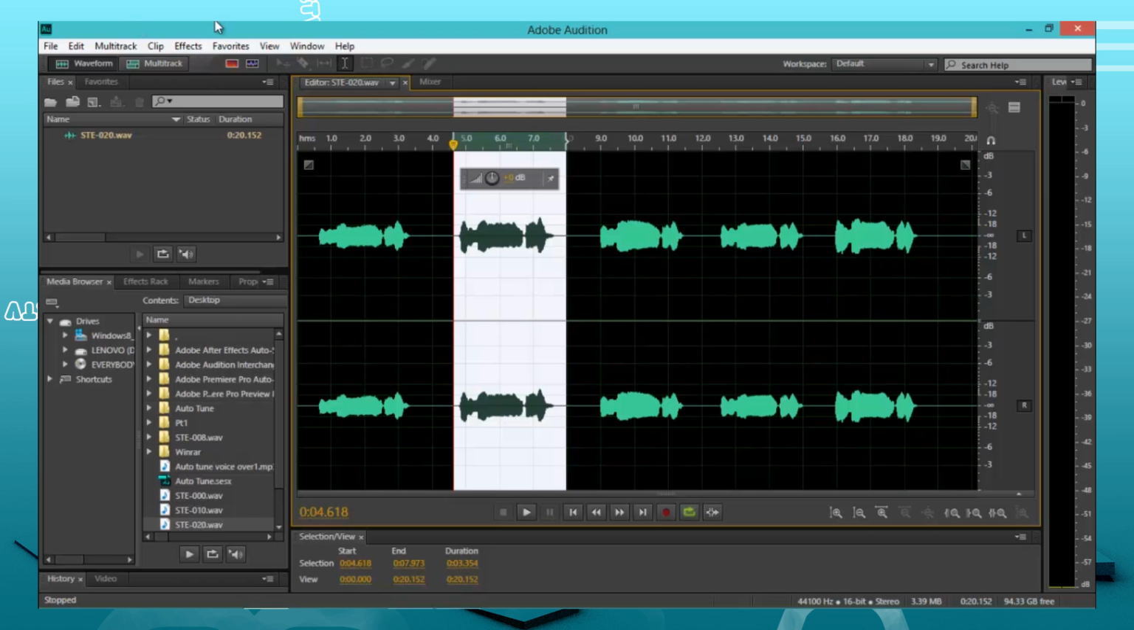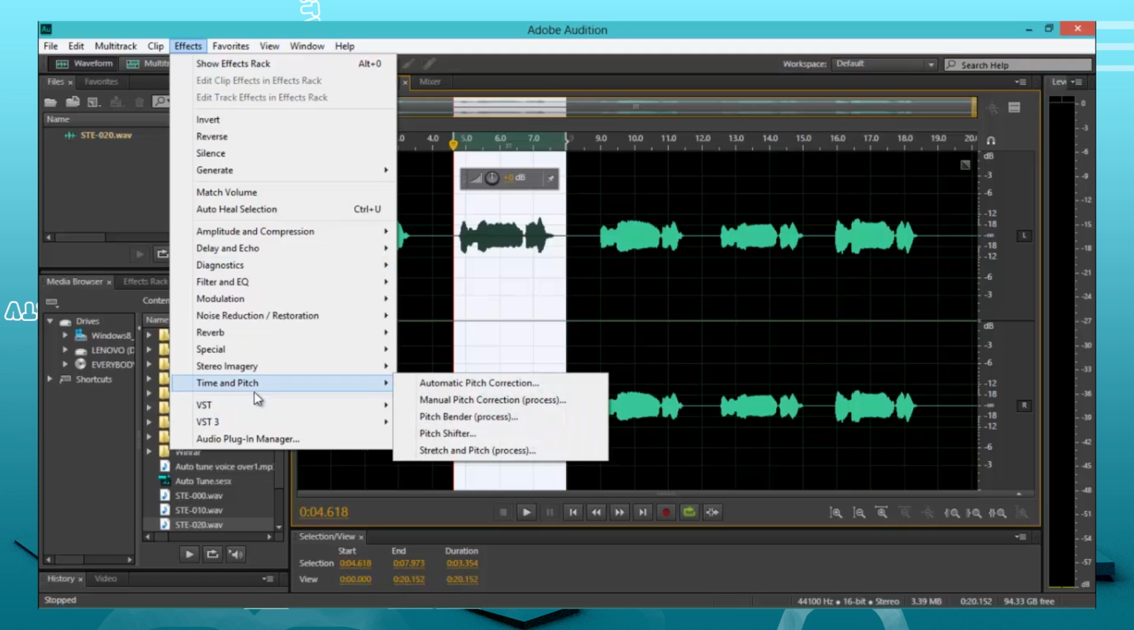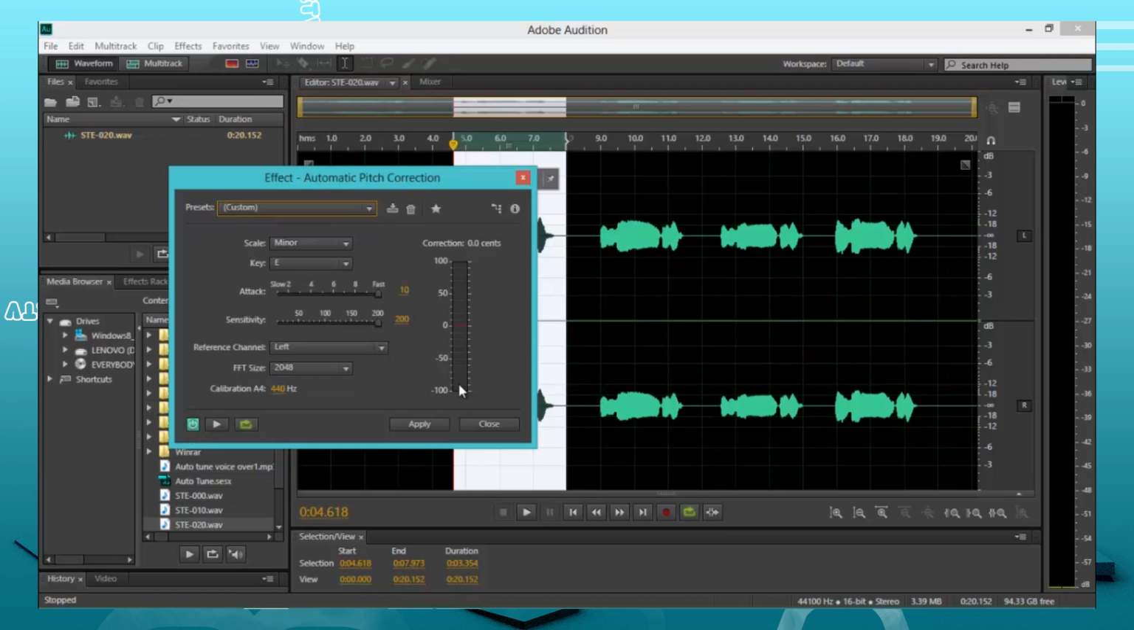So I'm going to have that area highlighted, click effects, and then go over here to where it says time and pitch. When you're in time and pitch, just go to the right a little bit, and it says automatic pitch correction. Now, it's going to have your default options, which will look like this right here, and it's going to be in the key of C major.